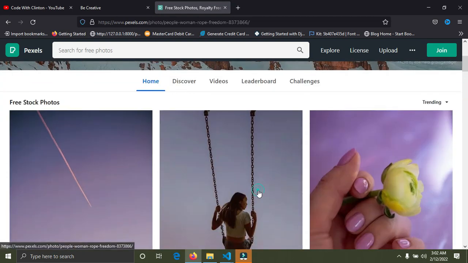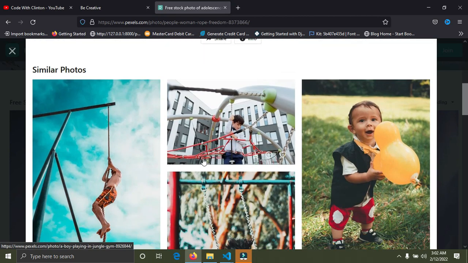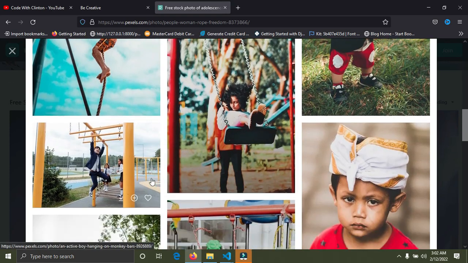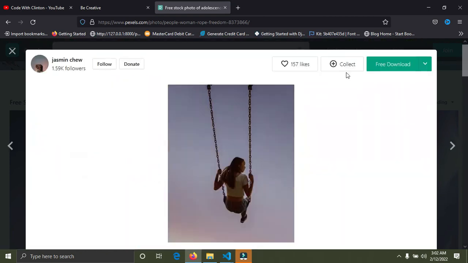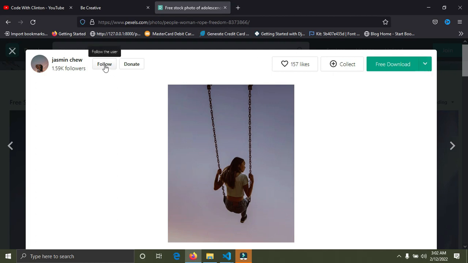If I click on one of the images, you can see we are currently on this image. You can see we have similar photos to this image at the bottom of the screen. People can also come here and download these images. You can see they have different size options, and after that you can also follow the particular user that uploaded this image. You can follow and donate to them. We are going to add all these features to this website.